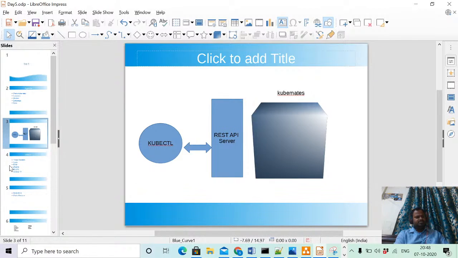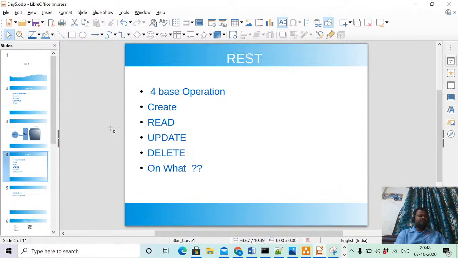The API also does the same thing. The API does very basic 4 operations, what we call CRUD, C-R-U-D, right? So create, read, update, and delete. Create, I just told you. If you want to create a parent, you create it, you read whatever parents are there, and you update and delete. Now the question is, on what?